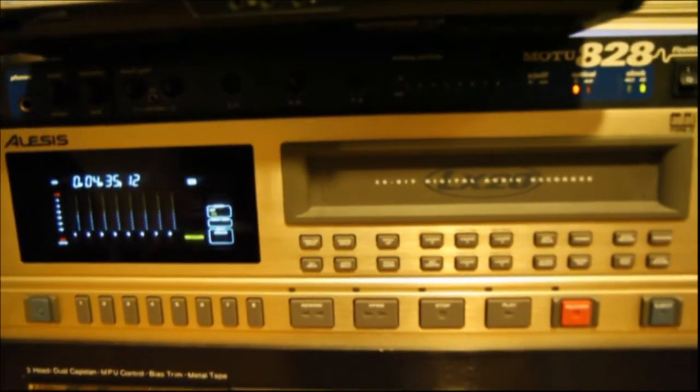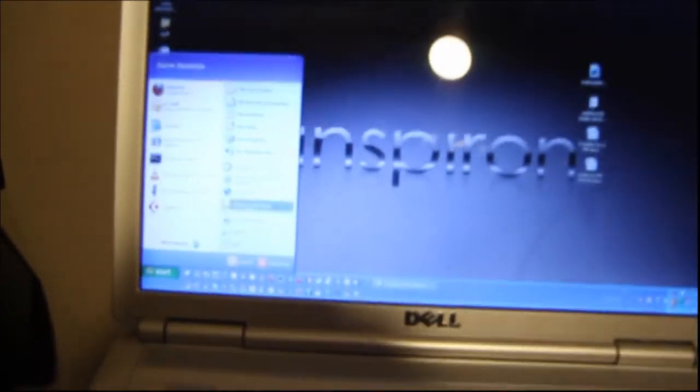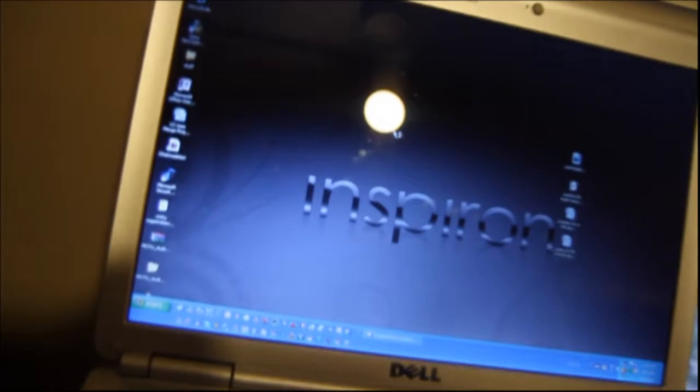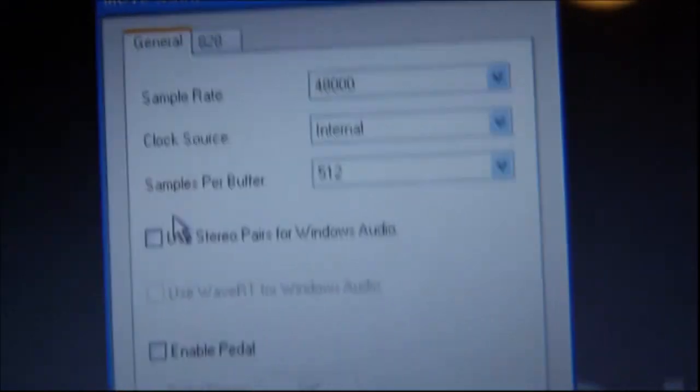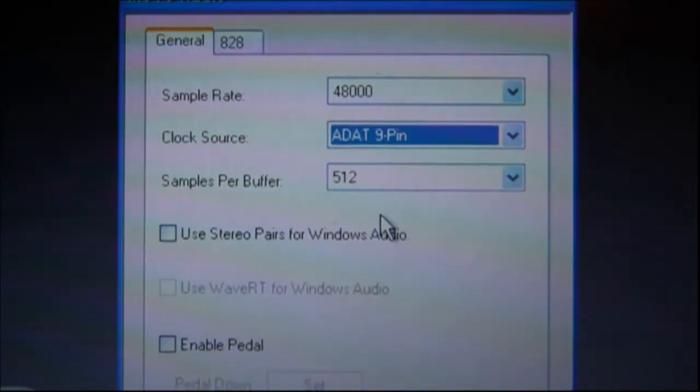The 828 is down there, all hooked up with the 9-pin serial connector and the light pipe. I've got a tape all queued up. And once you install the drivers, you end up with this console, and if everything's running correctly, you'll see the sync, the clock source. You want to change that to ADAT 9-pin, and once you do that, you're all set. Then we can go ahead and launch Cubase.